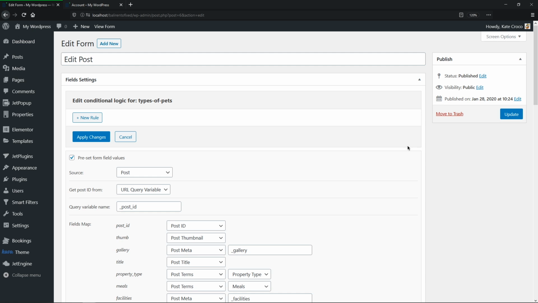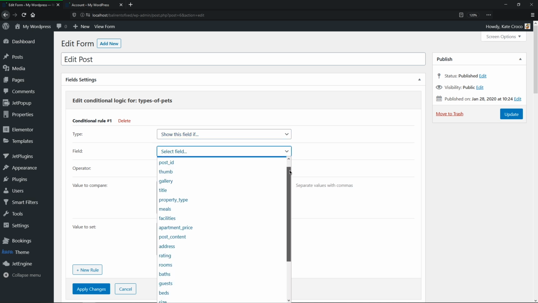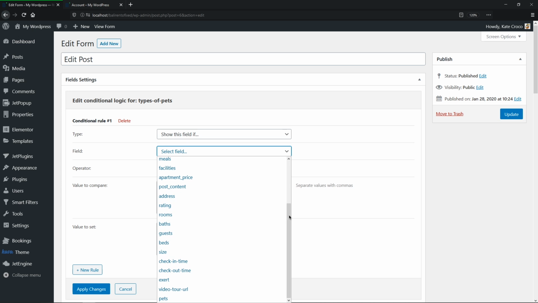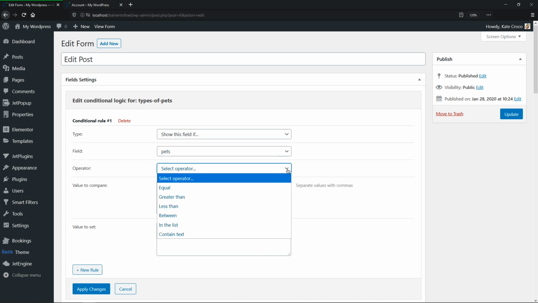Once we click on it, we can see the same kind of options to apply a new rule to the field. So here, you can choose the type of the rule: show, hide, or set value for the field. I'll choose the first option. Then, of course, you can select the field this value will be checked or compared to. So in my case, it will be pets. In the operator section, we can set the condition according to which the field will be checked.